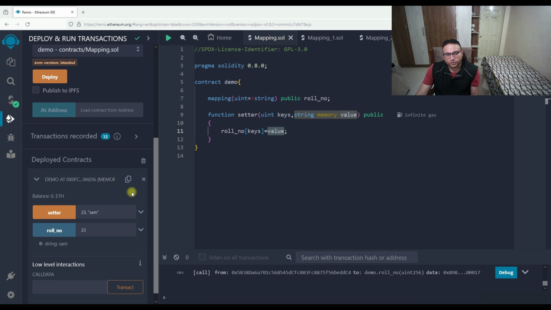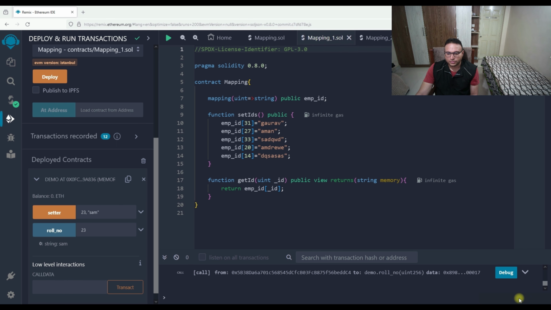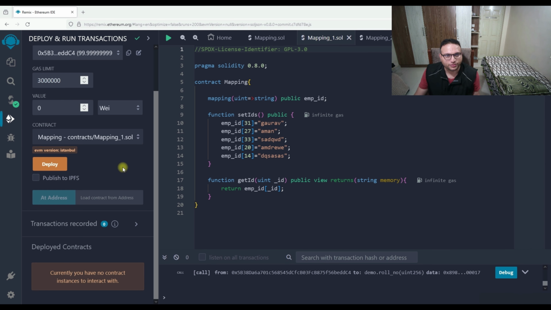Now we move to the next code. Let me delete the output for the previous one. In this straightforward syntax which we're using over here, the contract name is mapping. We are using two functions inside of it, and this is the straightforward mapping syntax. The name of the variable we can see is emp underscore id, and this is what we are making as a pointer from our side.